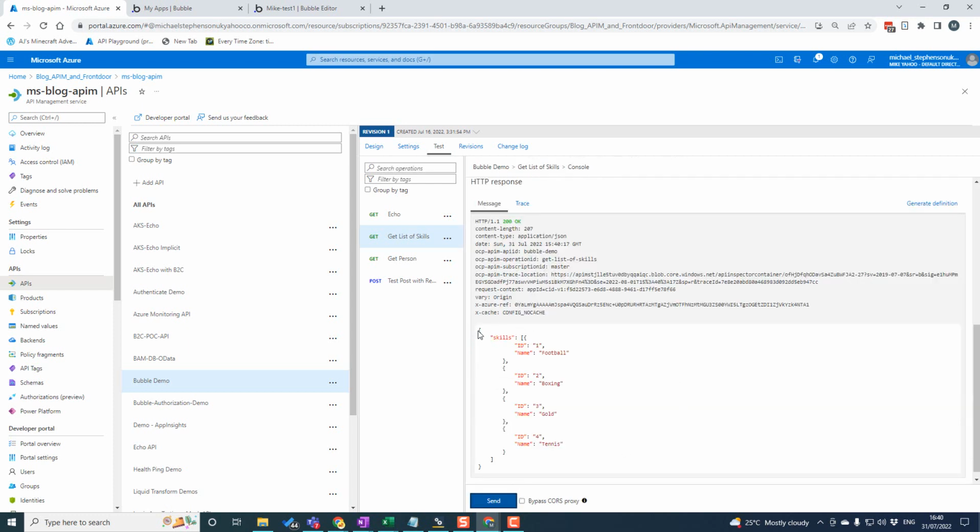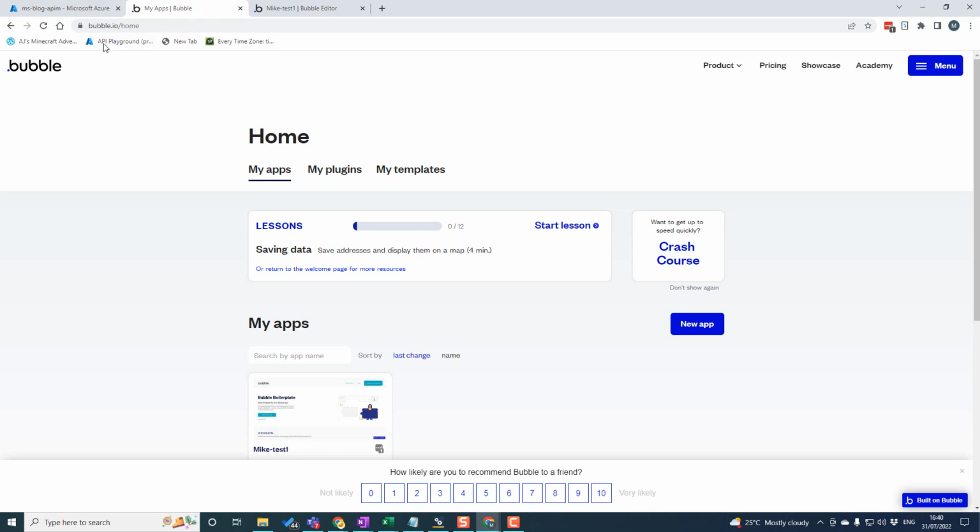I'm going to make a call to it, and I'm going to get back a JSON object with a skills property, which has an array of objects, which are the different skills that you might have. So we've got football, boxing, etc. And what I want to do is build a page in my Bubble app that would just display this list of skills. So what we do over here, this is bubble.io, the platform.